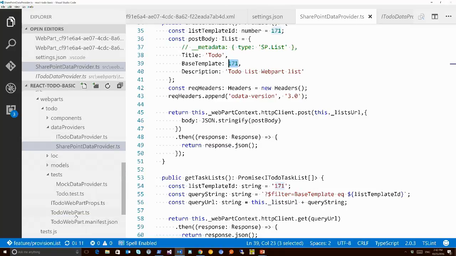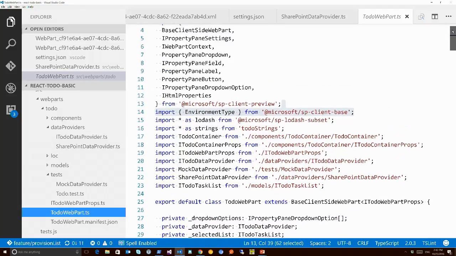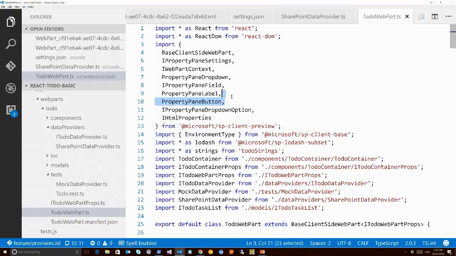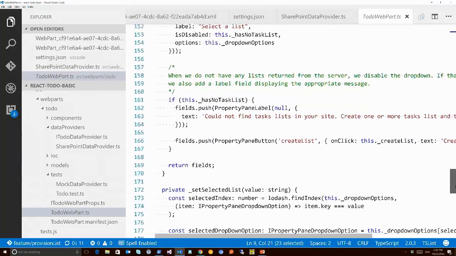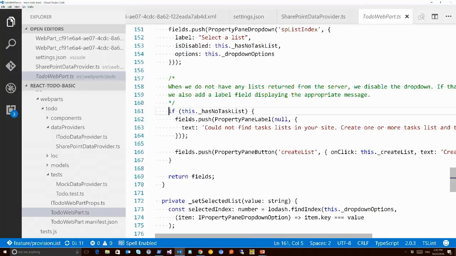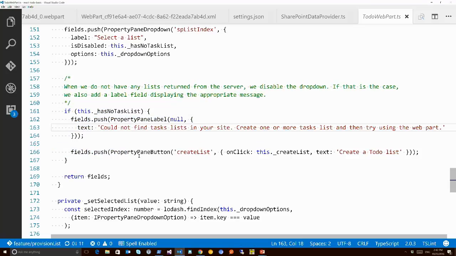The one thing that I would call out with this one is this is actually using React rather than any other framework. And there's just a couple of things you have to do to wire up that button. First of all, we need to pull in the property pane button type so it's available for us to use. We have this chunk of code here. So if we have no task list, we add a new property pane button, which we wire up to this create list method that we've got, which in turn calls down to that data provider.